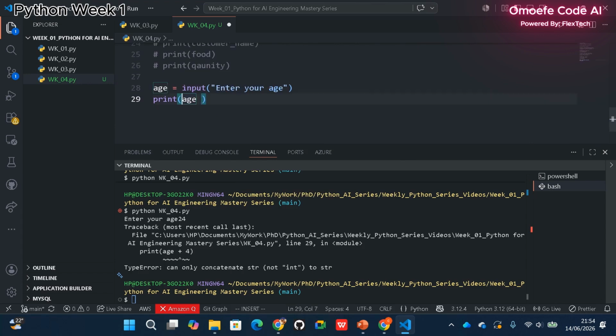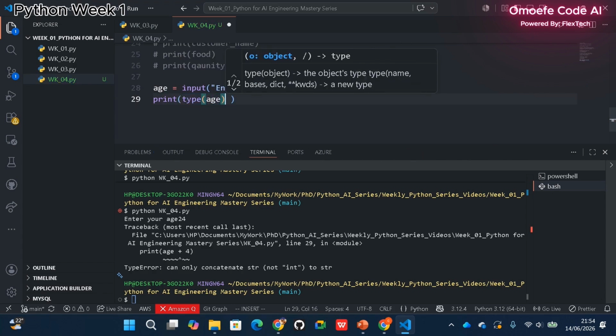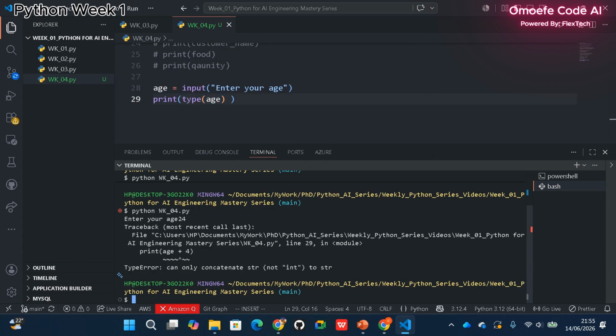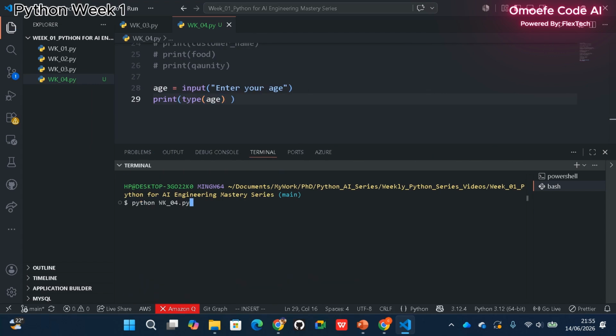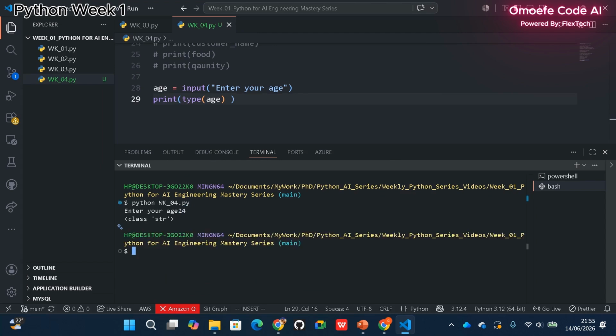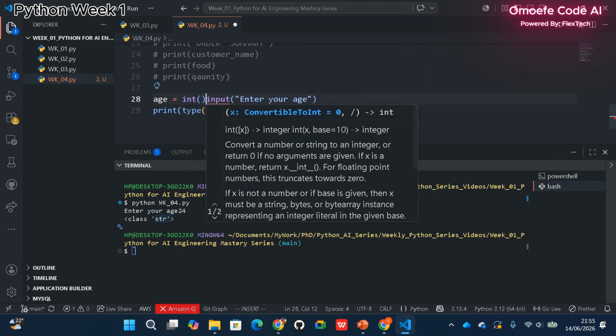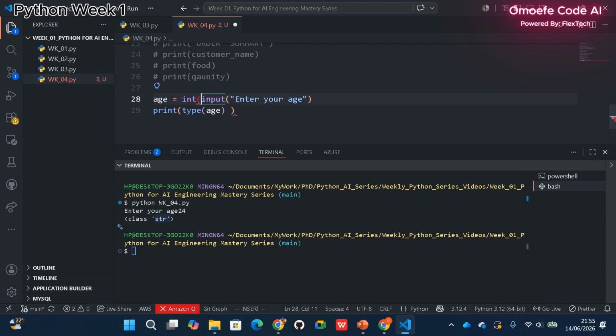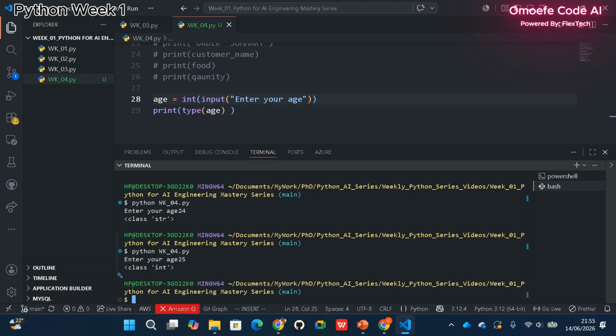So to view the type of data, just come here and say type, and you run. Just view the type of data so you will know. Let's just say 24. So you see, it's a class and it is a string. So it needs to be converted to an integer. To do that, all you need to do is to say int, put this, and close this. So let's run again. Let's say 25. So you're going to see it converted to a string.